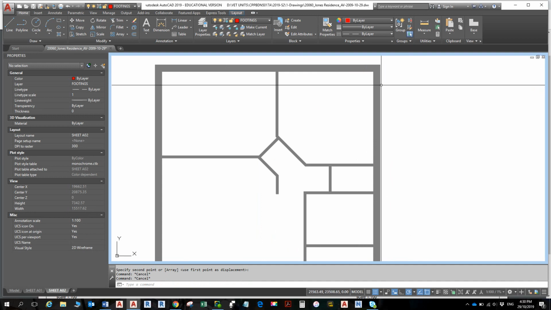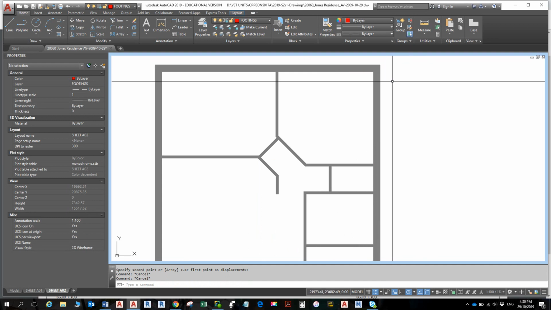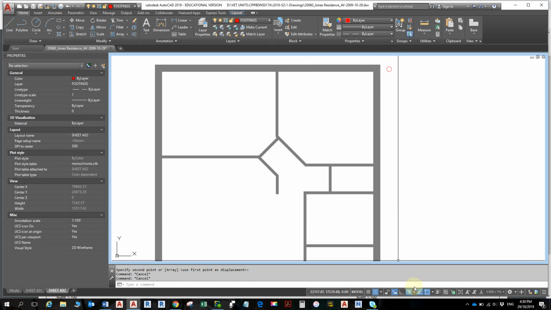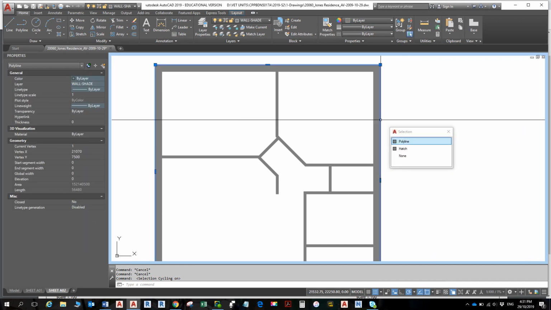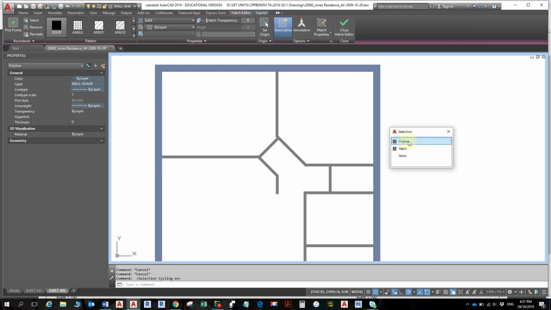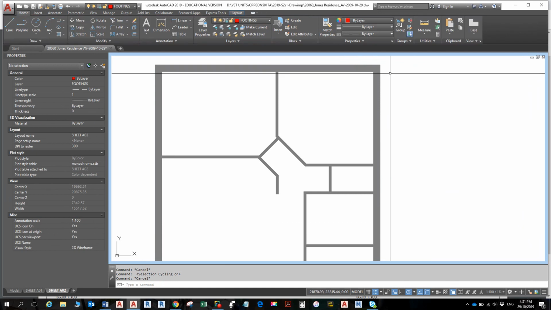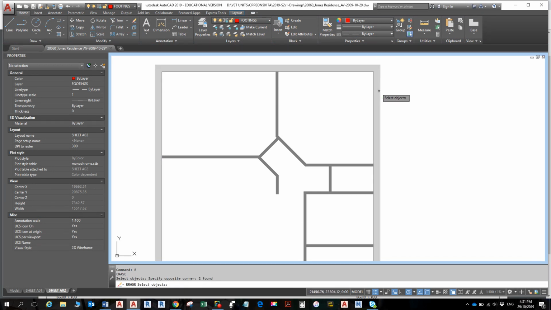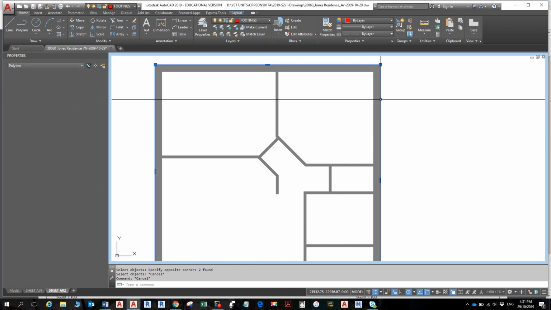In theory, I should have 2 lines there at this point. How do I know I've got 2 lines? Well, I don't know at this point. If I use my selection cycling button and click here, it doesn't look like I've got 2 lines there. I don't know what happened because something went wrong. Another way of checking is to use the erase command. E for erase, and then do a crossing window just there. And it says it's picked up 2 things. So obviously it's picked up the polyline and the hatch. So mine didn't work. Try that again.